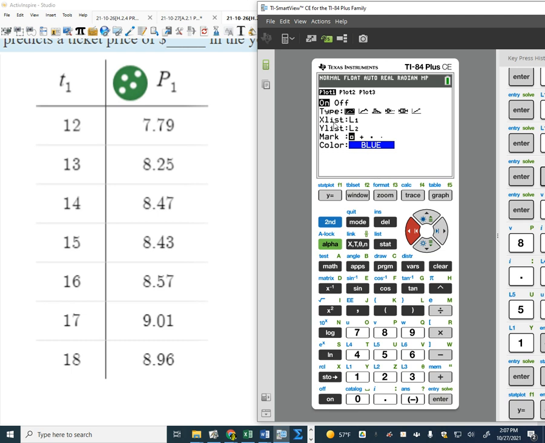Okay, the X list. What are my X variables? L1, right? That was my first list. What are my Y variables? What's the Y list? That was list 2. For the mark, it defaults to this little square. You definitely want to do that. You don't want to pick the point because they're too hard to see. So just use the little squares, and you can pick whatever color you want. That doesn't matter. Okay, so now I'm going to get out of there.